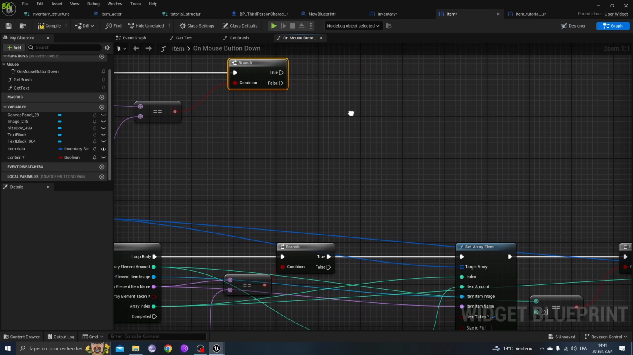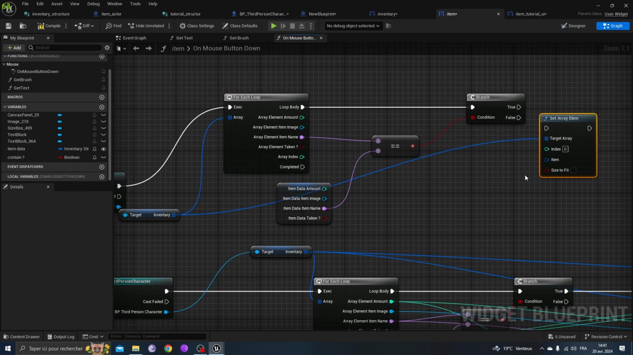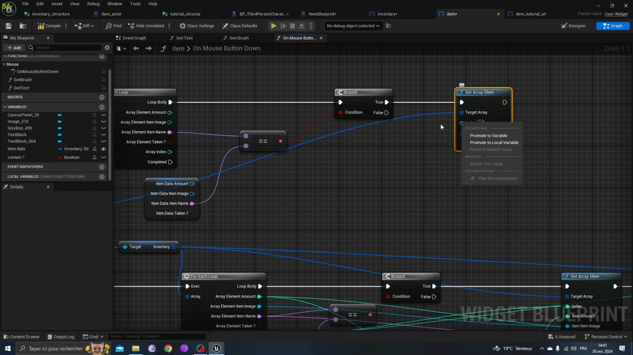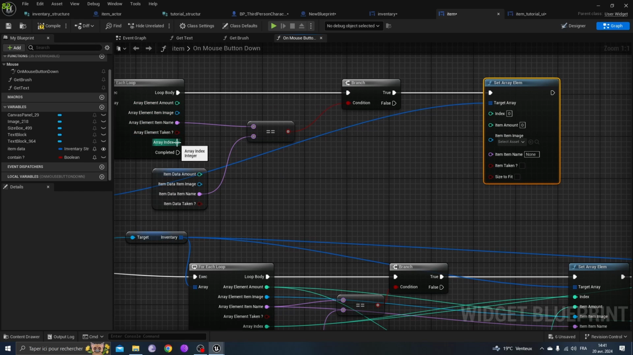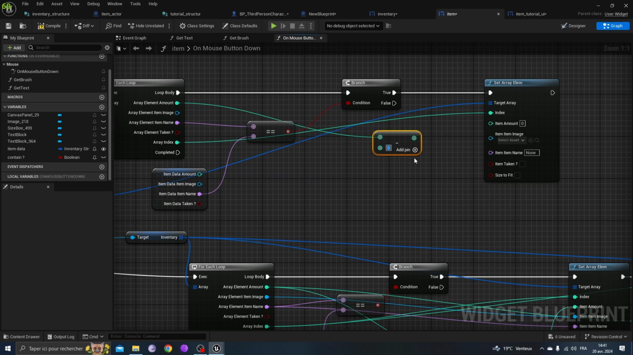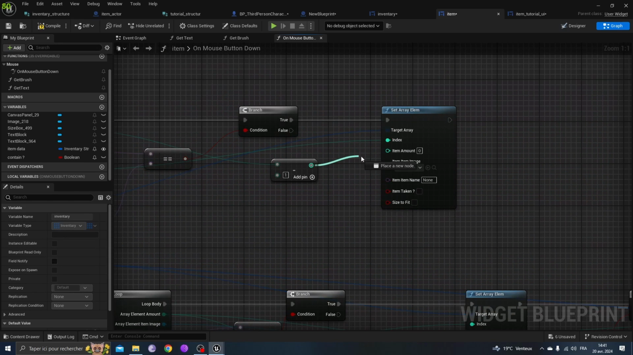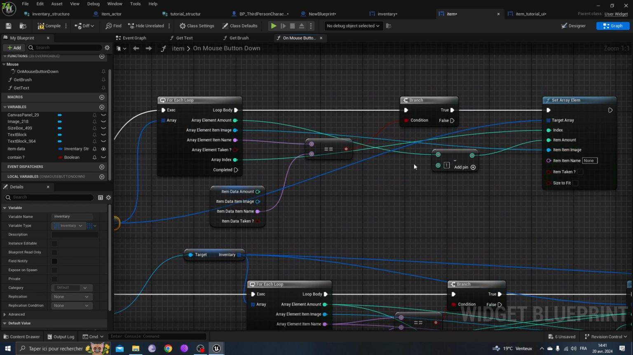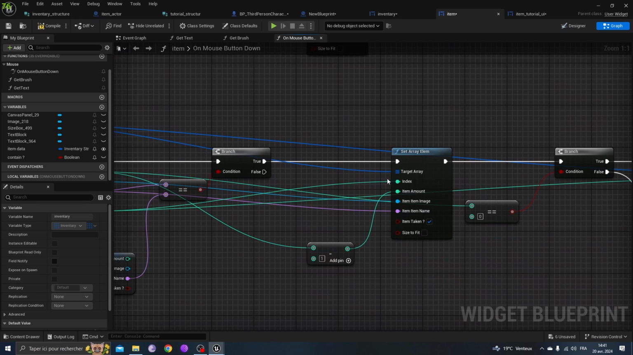So if it is true, we will bring again our inventory. We will set the array element, split the structure of the item. The index will be array index. The item amount will be this minus 1. It will be linked here. The image will be the same. The taken, of course, will be taken because we are on the character inventory, and the name will be the same. And this is exactly what I have here.